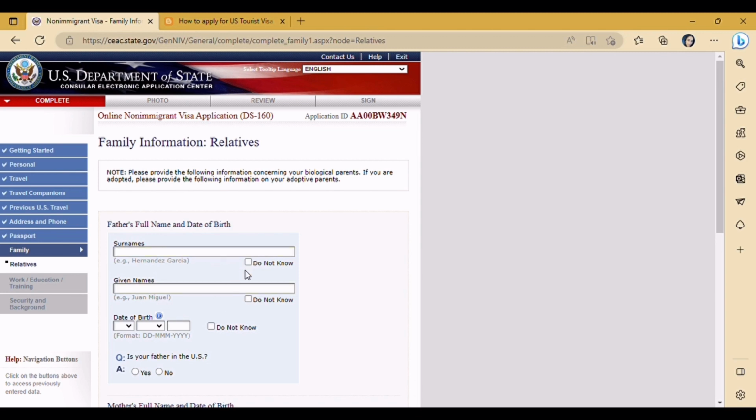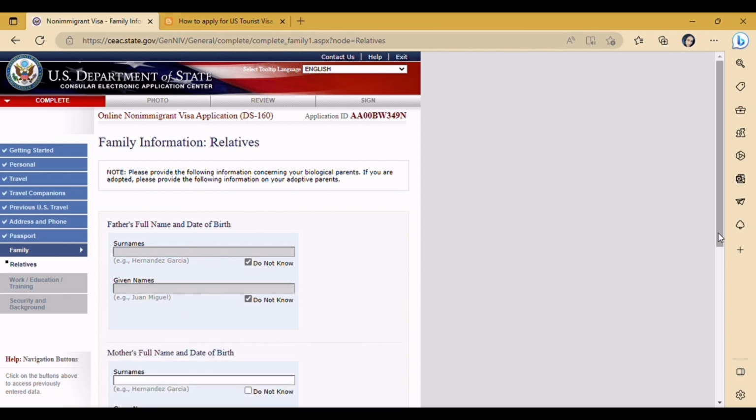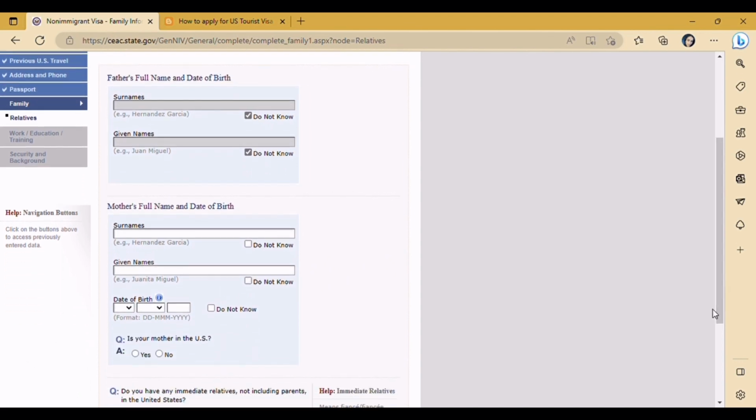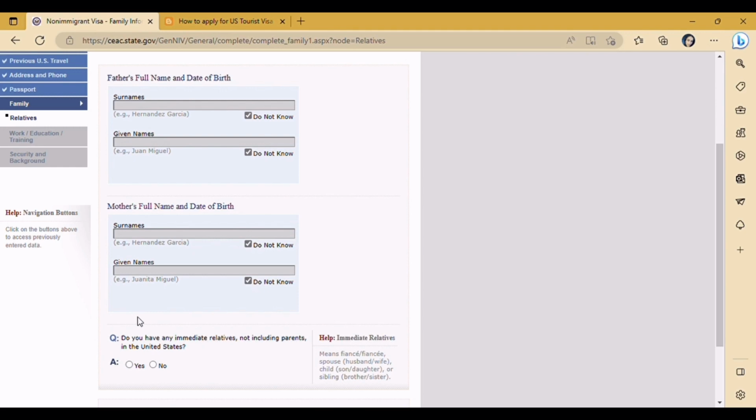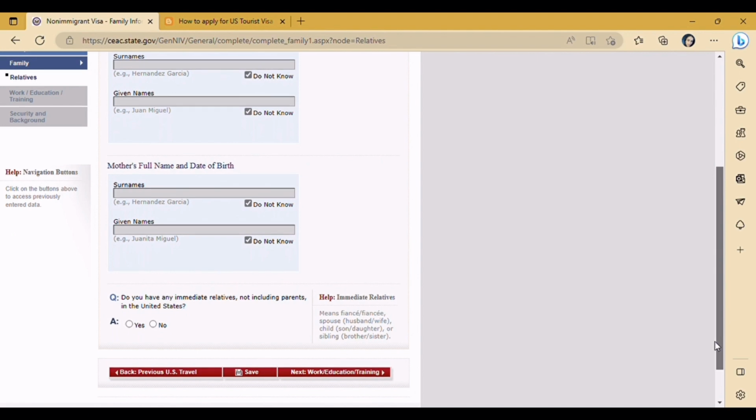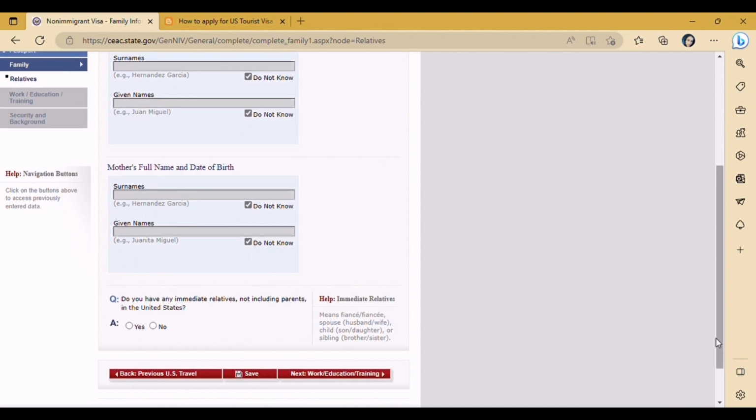In this tab, you need to enter your family information, basically your mother and father's details. And if you don't know the name or the date of birth for your father or mother, then it's fine. You can simply click on don't know. After this, you need to tell them if you have any immediate relatives, for example your spouse, your child, or maybe a brother or sister. So that comes under immediate relatives.